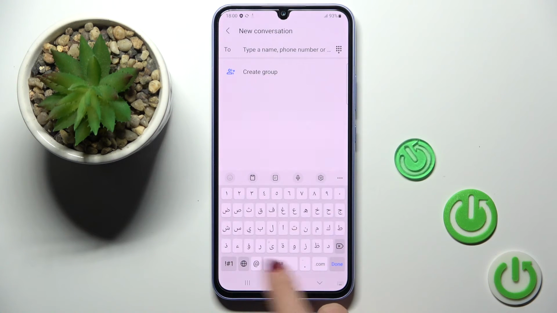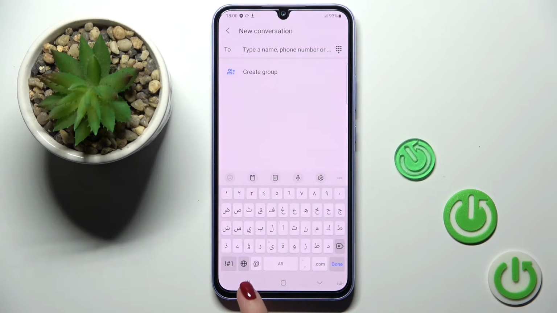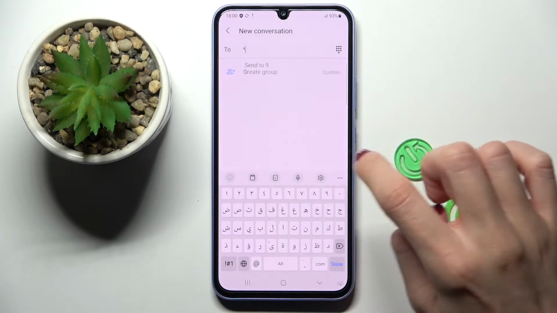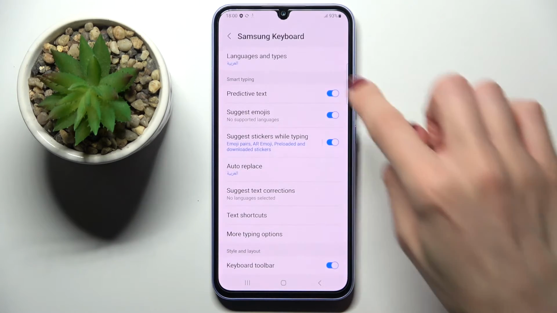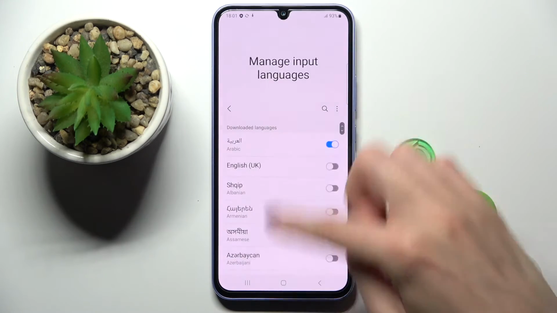Just give it a couple of seconds to apply. Okay, so actually we've got two languages right now. You can switch them on the world icon. However, if it's properly turned off, like English, it should not be available here.